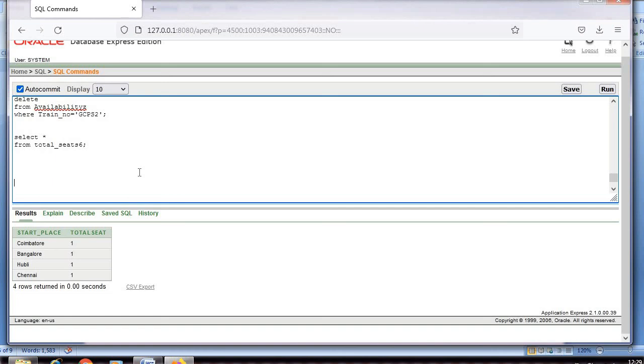So we are done with the deletion operation. To check whether the row has been deleted or not, I have written select star from total seats. After doing this, I get the result where the starting place was Mysore. After deletion, the Mysore row has been deleted. So my query is working properly.